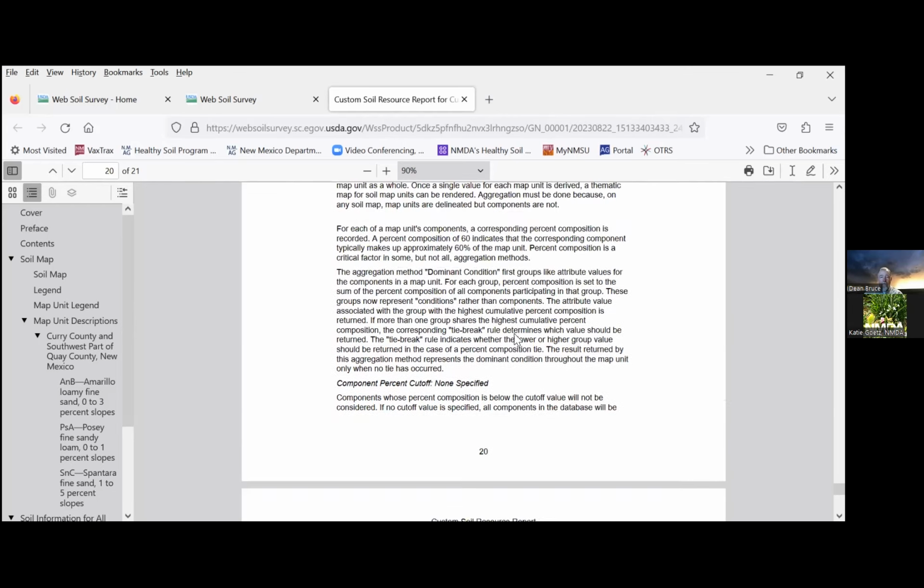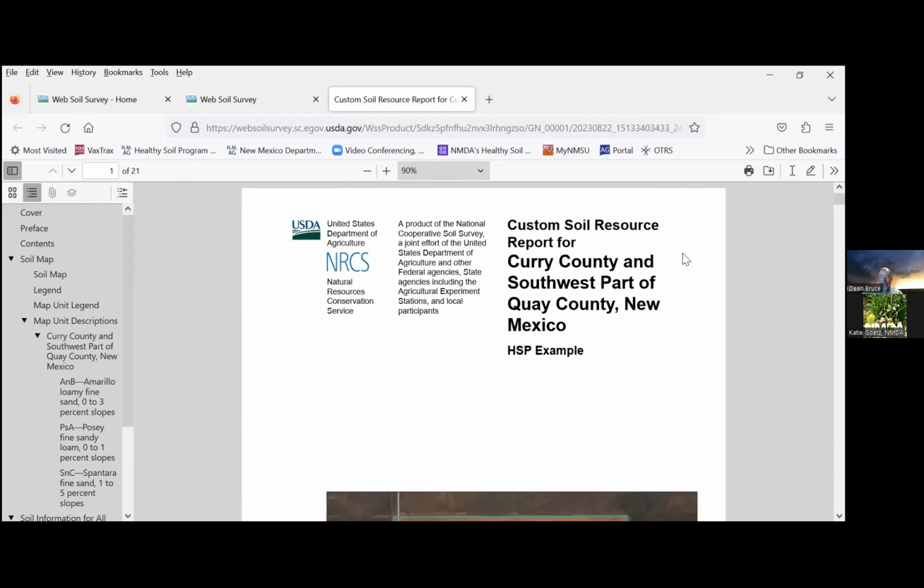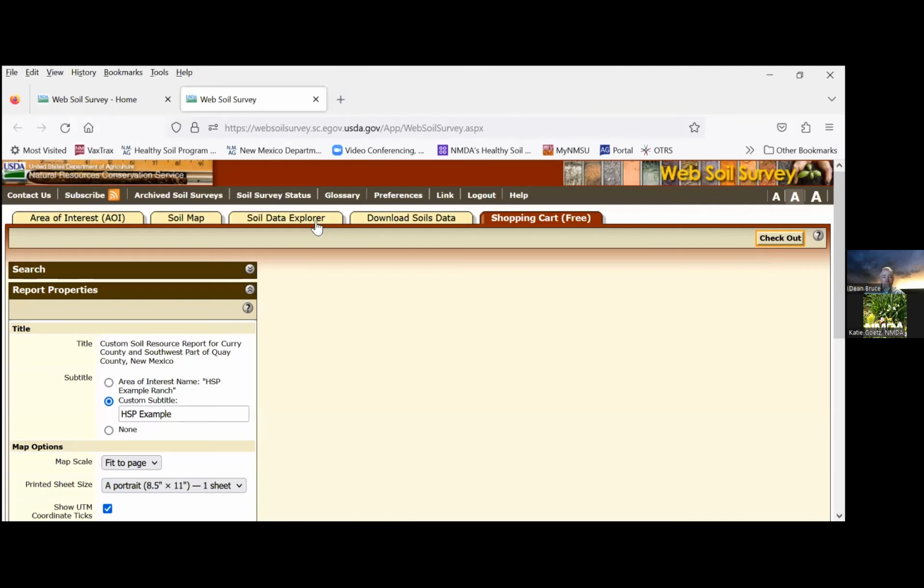And so NRCS can, once they know this information, they can help tailor the conservation planning process to your specific site. And so let me scroll back up, and this entire document will need to be uploaded as part of your Healthy Soil Program grant application. And so if you are planning a project on both rangeland and cropland, you can upload this document if the land is contiguous. If the land is not contiguous, you will likely have to create two separate soil map reports. At this point, I'm going to go back to Web Soil Survey.